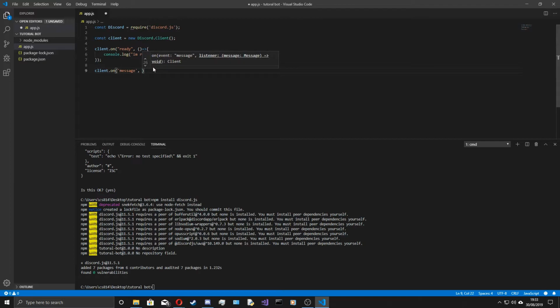Comma, message, if I spell it properly, helps a lot. So what this does is it sets, when it receives a message, it will set the variable message to that message.